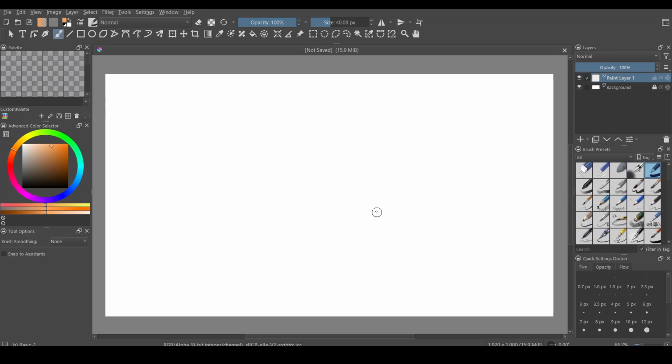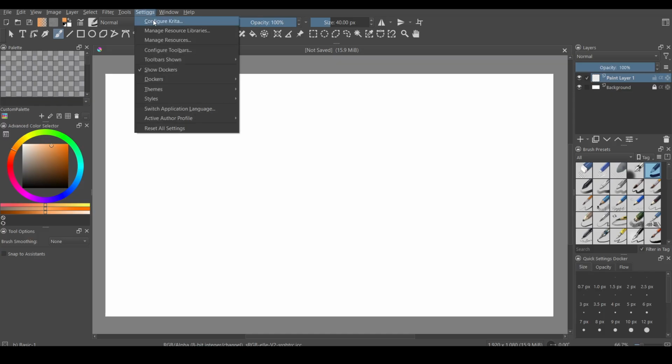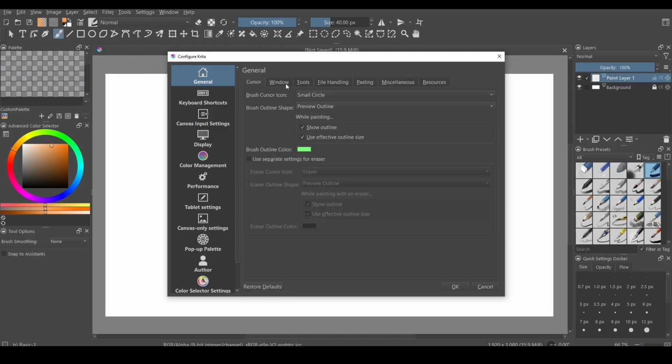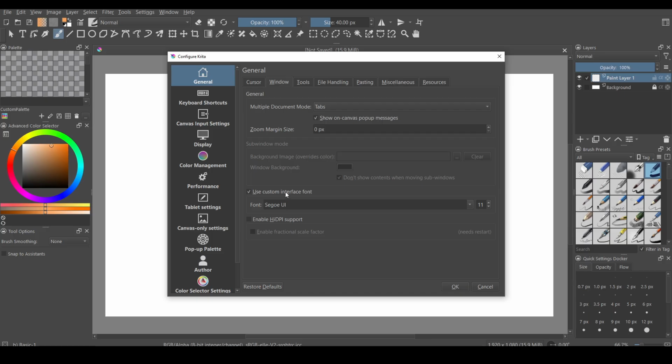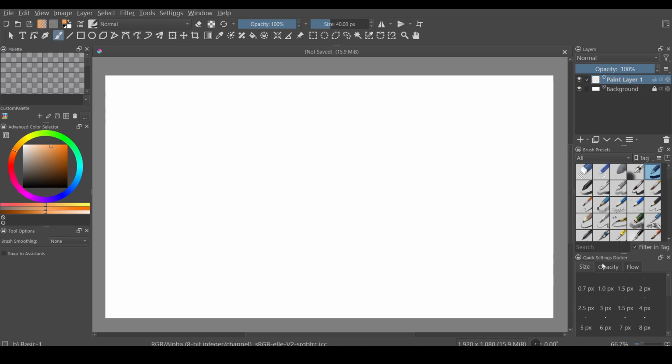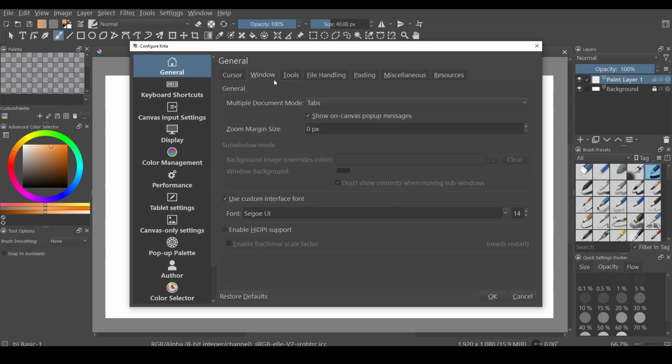The third method concerns the size of the text, that is the panel names, the menu names, and other interface text. To change both the font and the size of this text, we need to open the Configure Krita window from the Settings menu, and then select the Window tab. In this tab, we can change the font and the text size. Unfortunately, we will not see the changes in real time, but we will need to click OK each time and then reopen this tab to try different settings.